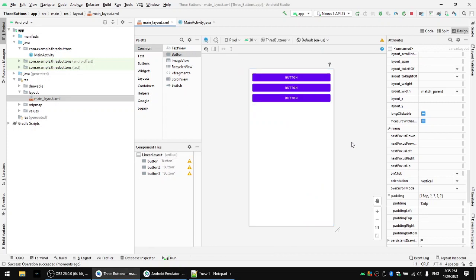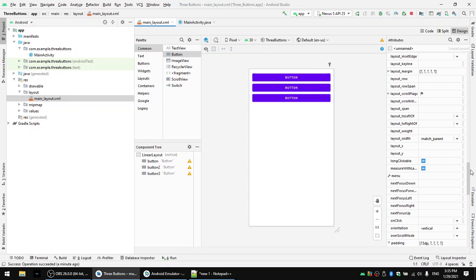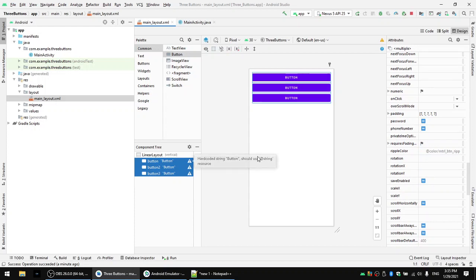Now, what would be my next step? I would like the buttons to take the whole area of my screen. So for linear layout, there is an interesting attribute, weight. You can specify, basically in percentage, how much space each widget is going to consume. But before I set it up, I have to make the height for all those buttons 0.